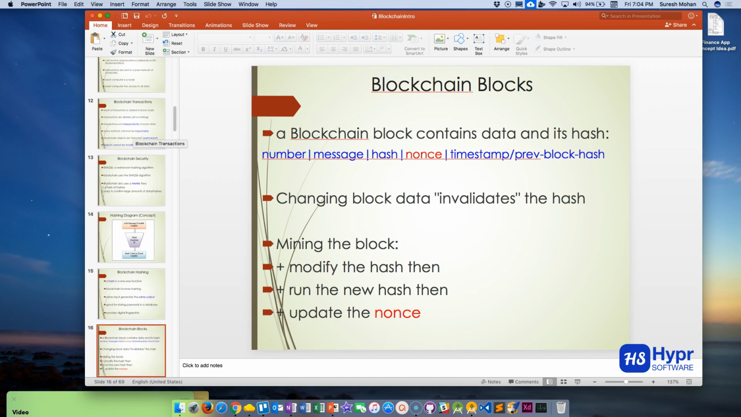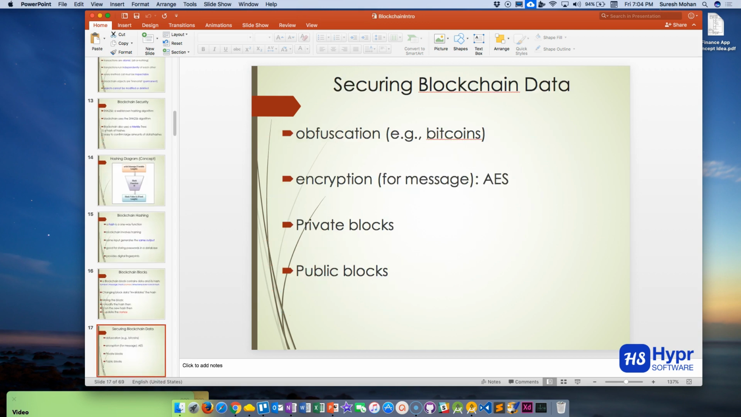And so this is the format for a blockchain block. As you can see, at the rightmost end, there's the previous block hash. So that's how you get that link. It's pointing toward the current one. And so what happens is if you change the data, the hash is invalidated. What you can do about that is coming up in a couple of slides.